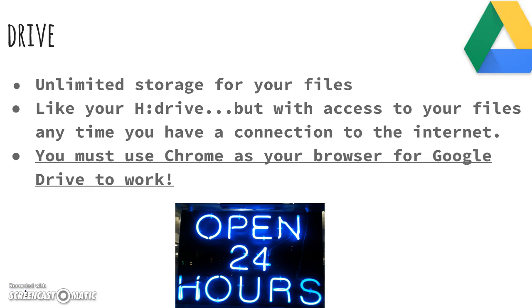Okay, so now that you have this Gmail or Google account through Baldwin, what do we want you to do with it? First and foremost, we want to draw your attention to Google Drive. Google Drive allows you to store all of your materials on the cloud. What I mean by on the cloud is it's out there in the ether. It's on the internet. You don't have to carry it around on a flash drive.